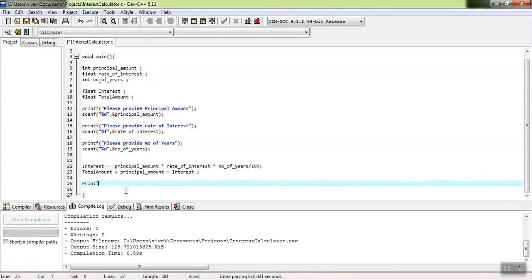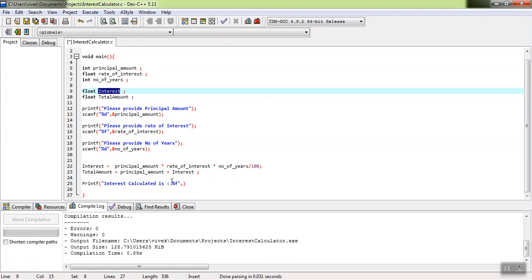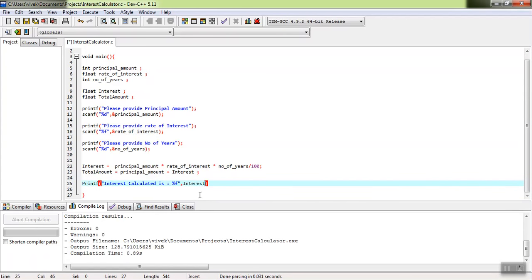So let's say printf, and we'll say interest calculated is, so interest calculated is a float type, so we'll say percentage f comma, here we'll give the variable name interest. So here we are not going to print address. That is the reason we are not using ampersand interest. We are going to use the value of that particular variable. So we are directly giving the variable name. So remember, in printf we don't use that ampersand interest. In scanf only we are going to use that ampersand.